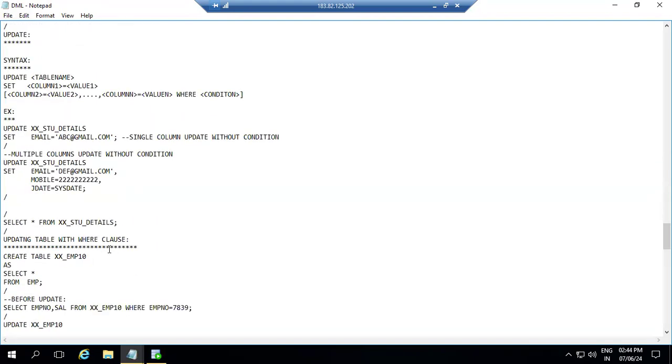So we have the syntax here: update table name set column name equals to value, again column name equals to value, and so on. So n number of columns according to the requirement. Here you can see we have given the where condition.